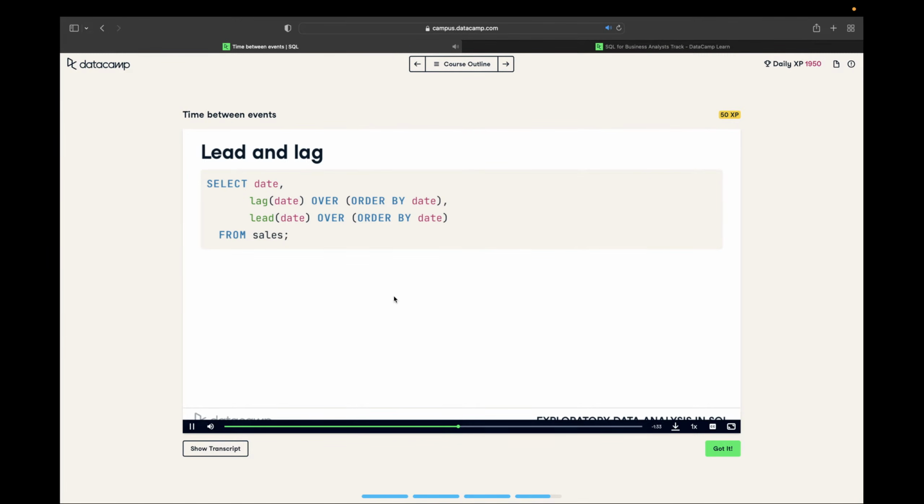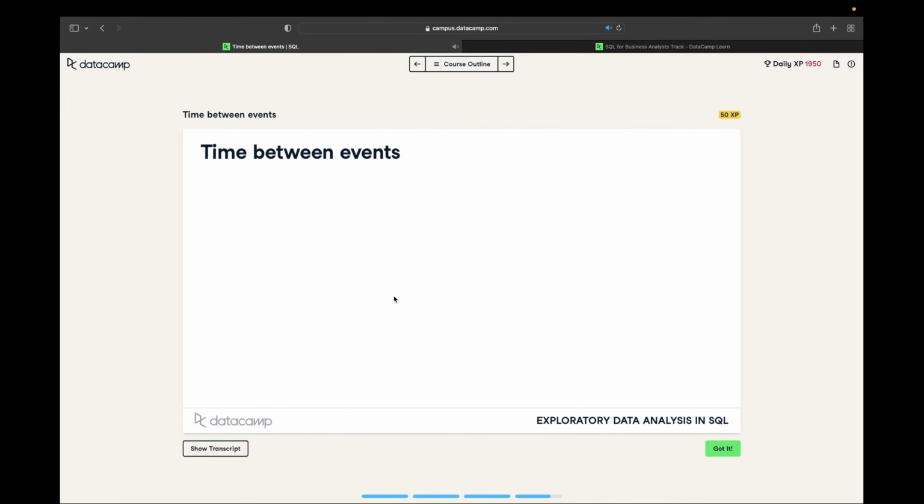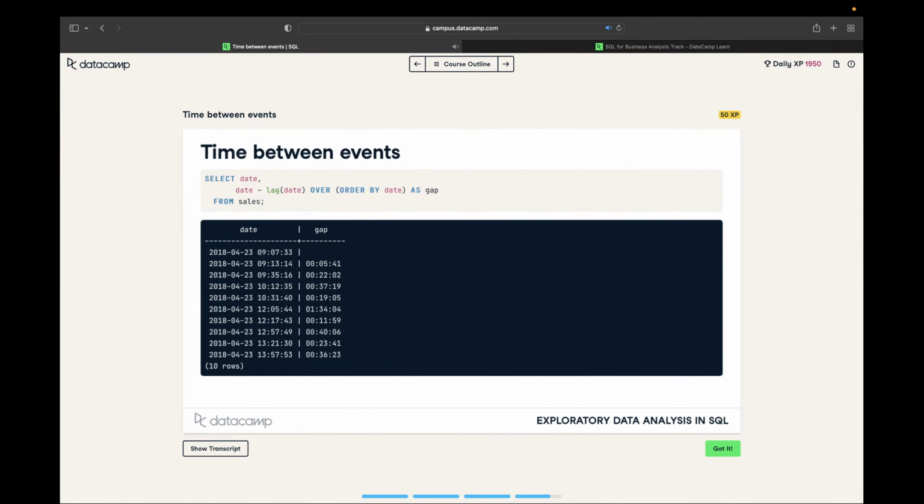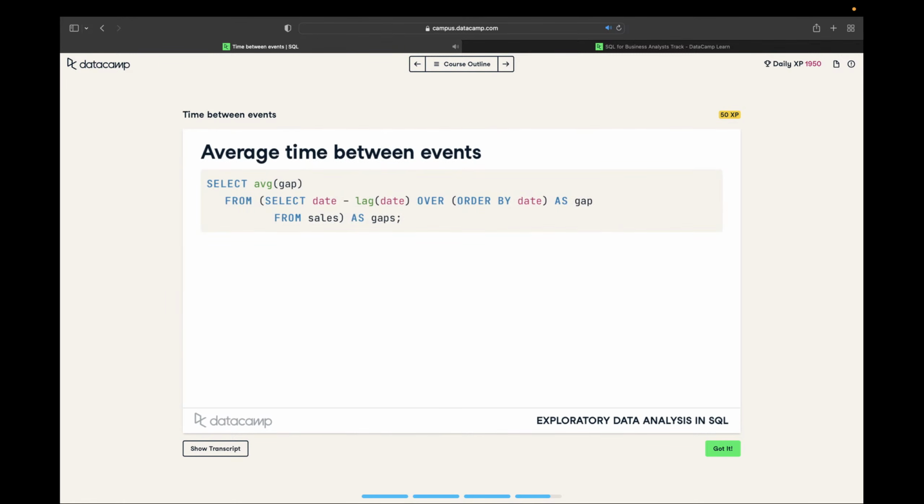But first, how do we use lead and lag to compute the time between sales? If we order dates from oldest to newest, we want to subtract the lag date from the current date to compute the gap between each sale and the previous sale. We have one less gap value than the number of sales. To compute the average gap, we need to use a subquery.